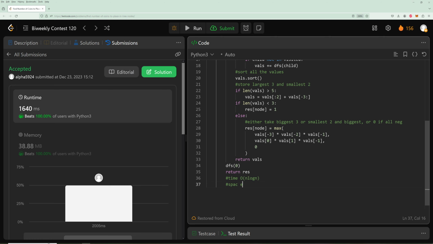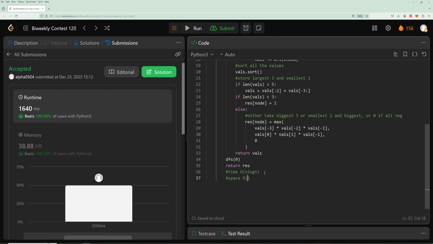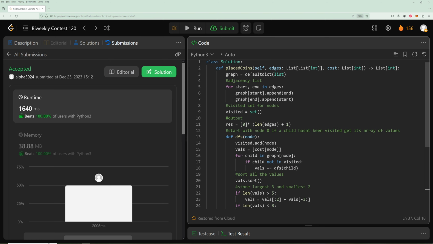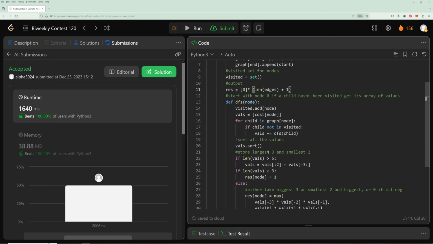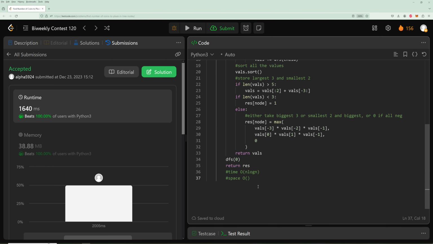Okay, and then space. Let's see what we created here. Obviously you need the actual graph, so that's O of n, the visited set is O of n, and the result doesn't count. And then the recursive call stack is going to be O of n as well, right? Let's say your tree is entirely right shifted, where node 0 has a right child of node 1, node 1 has a right child of node 2, and so on. Then that would just be O of n.